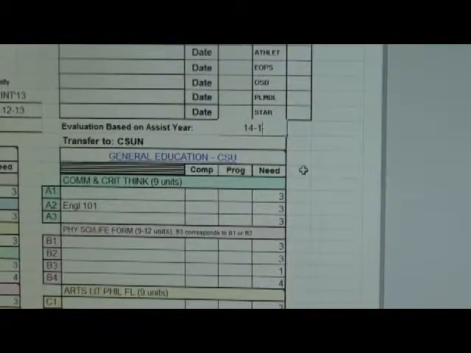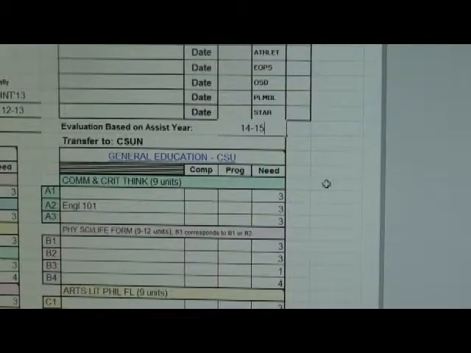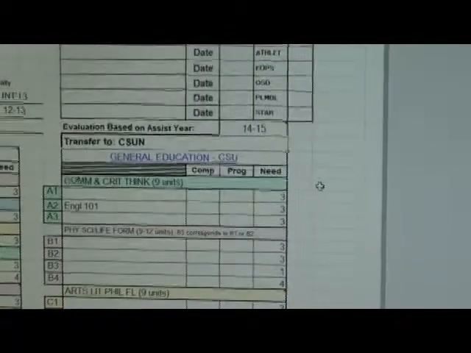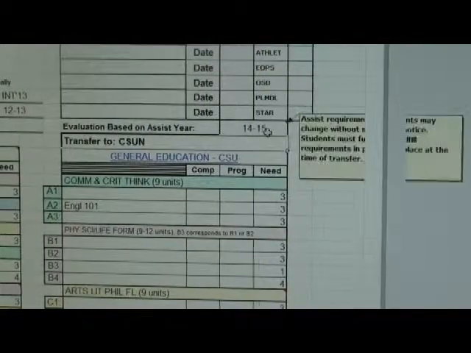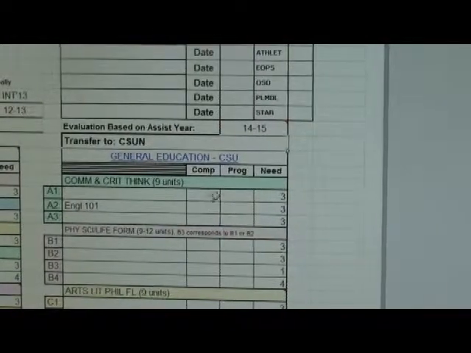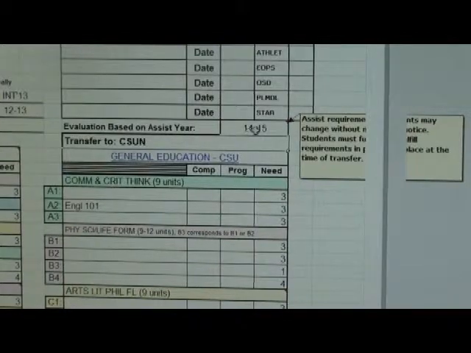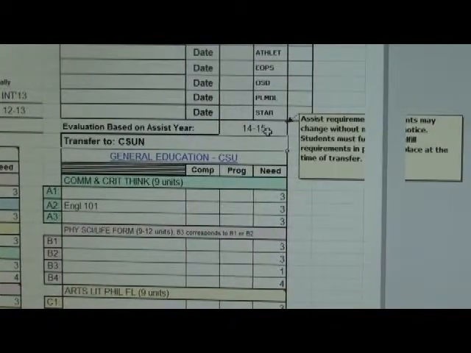So this is just to cover ourselves, so that in case requirements change on ASSIST, we have evidence here that we based the plan that we're doing today on the requirements that were in place right now, which is in the 14-15 school year.